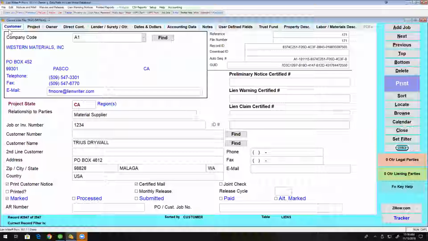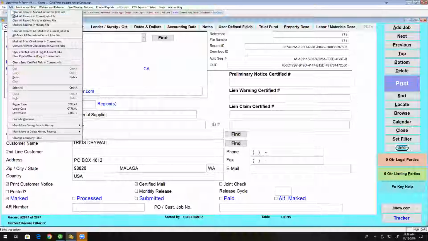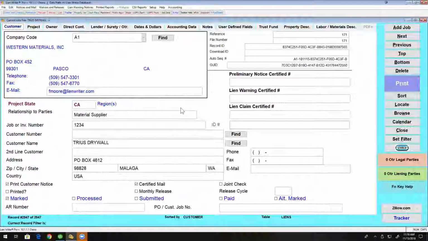Alt-marked. Alt-marked is something you can use up here to do other things with the records, and some of them are declared as alt-marked, so you know who they are. Marked is for doing mass printing of certain records. Alt-marked is an alternative to it. It's most often used when you're going to do releases or things like that, and you've been marking all your records for doing preliminary notices. You can use alt-marked for anybody who needs mass printing of releases.